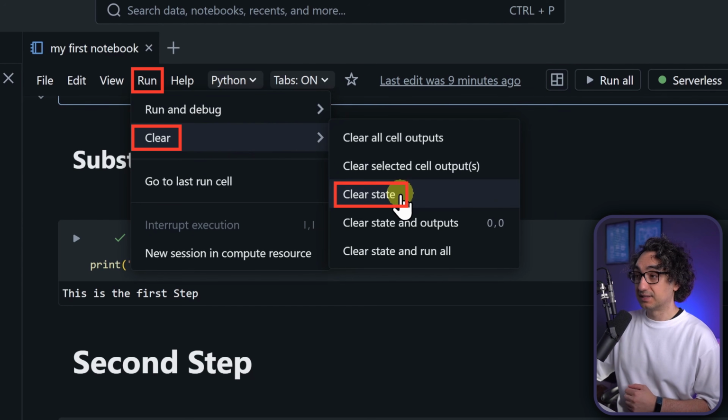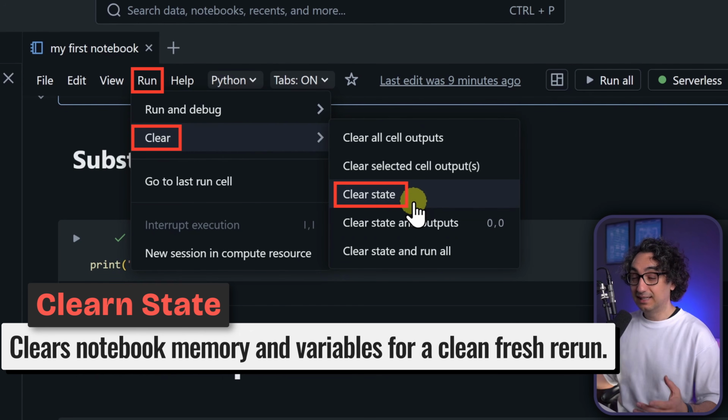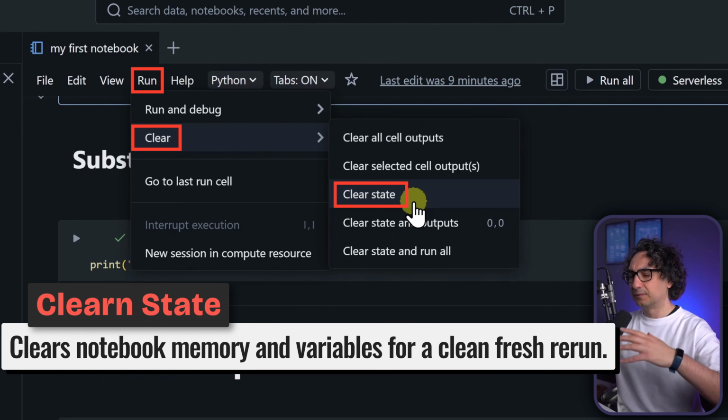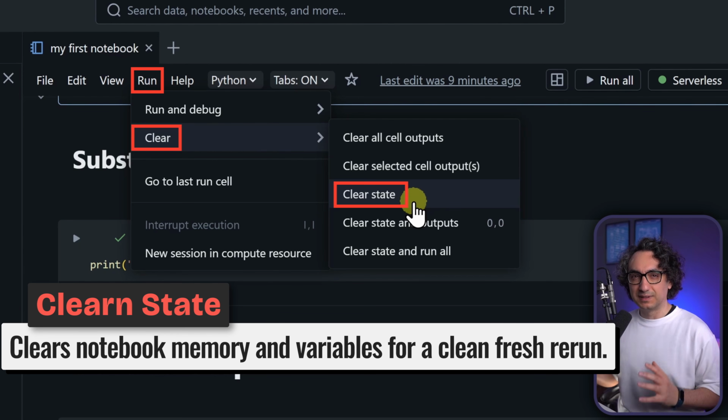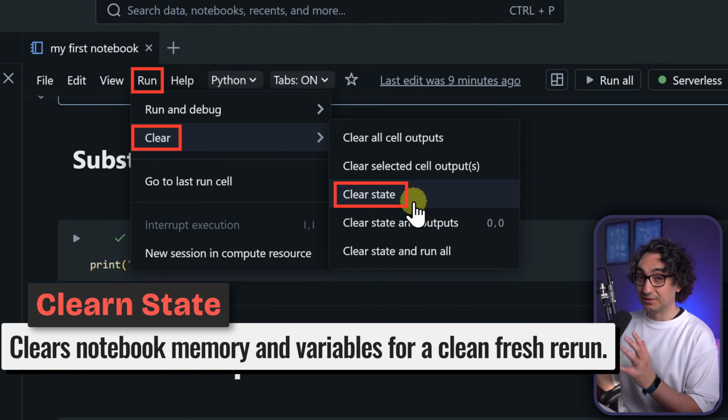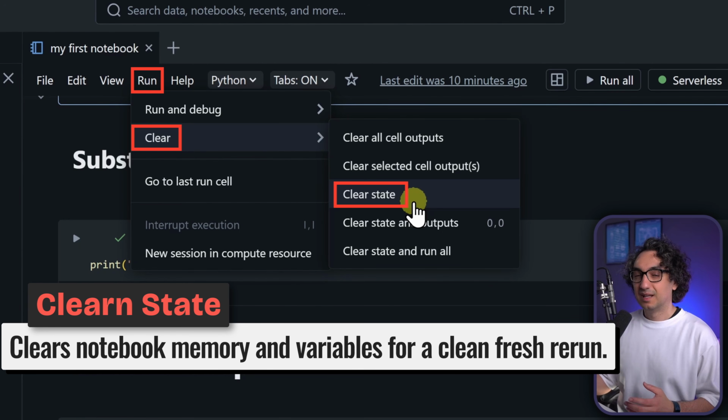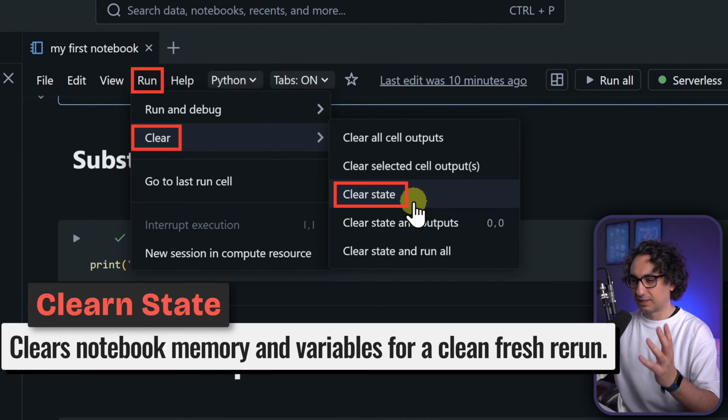So here we have clear state and output, but the clear state is something that you're going to need, especially if you are creating a lot of data frames and you are putting a lot of data inside the memory. What happens over time, you will be having some old results inside some variables, and you're going to start doing operations on old data and you expect to have new data. So everything is going to be messed up. And that's of course because you have a long day and you are exploring a lot.